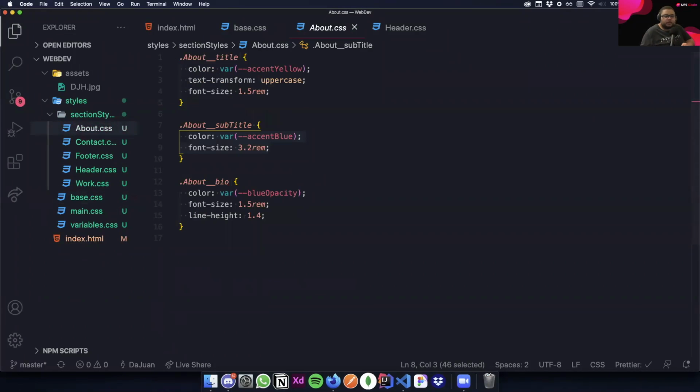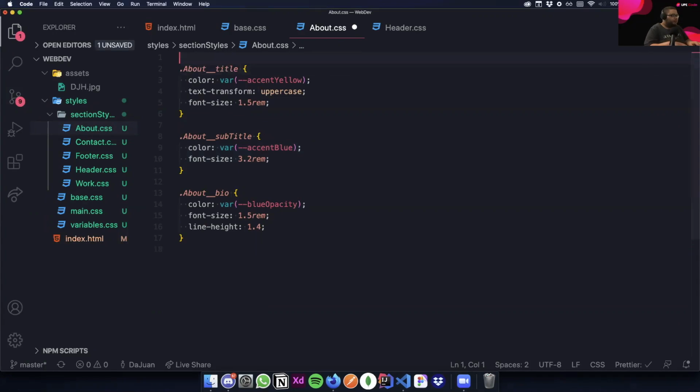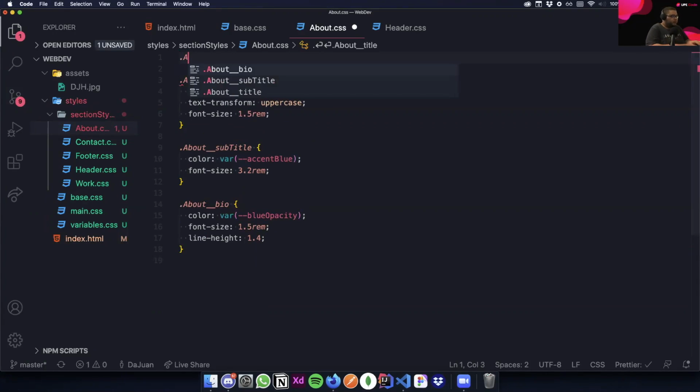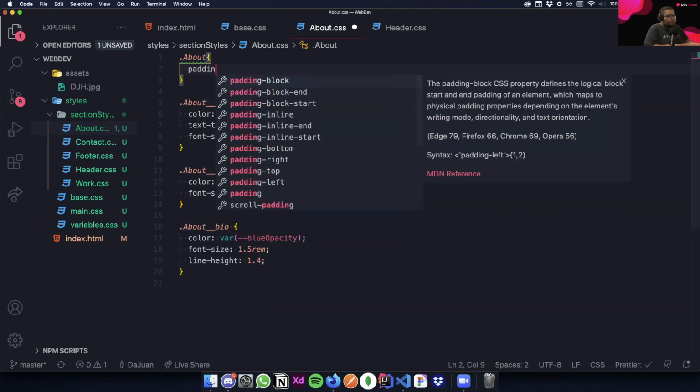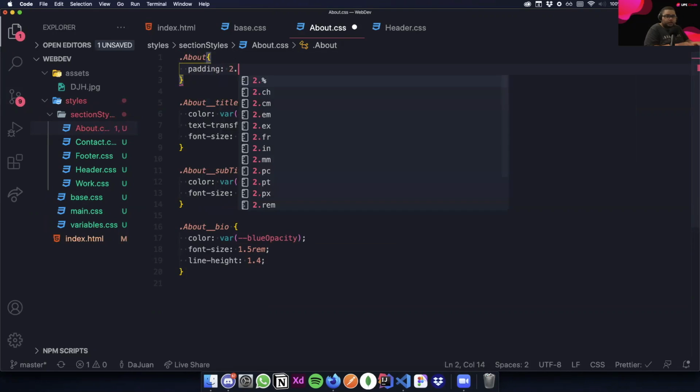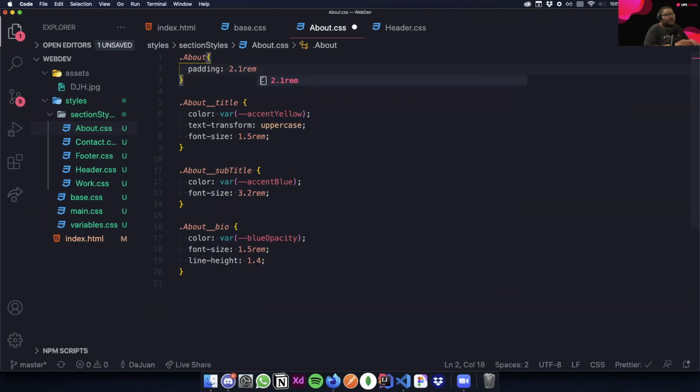And then let's go into about and start messing with the box model there. So we're going to first select about. And what we're going to do is add some padding. So we're going to add 2 rem of padding to the top and the bottom. And then we're going to add 0 padding to the left and the right. Okay.